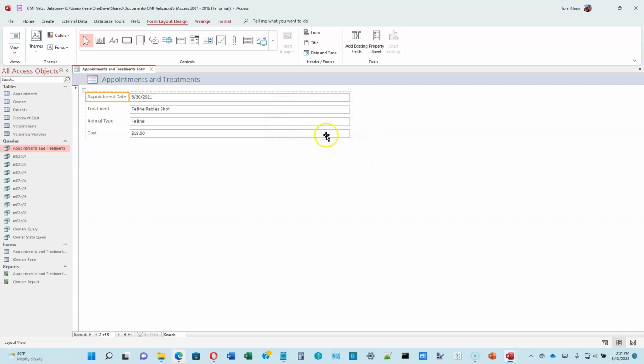Click on OK. And now in the Forms group over here, we've got another thing with appointments and treatments listed, but it has the word form on it instead. So we've got 3 things here. We've got the query, we've got the form, and we've got the report. And this looks like a good place to stop. We'll pick up with our next video at the bottom of page 2-37.